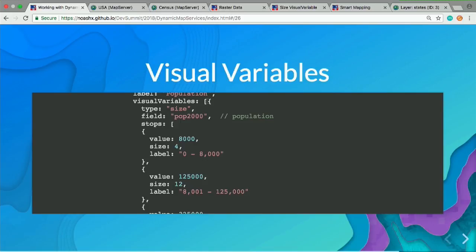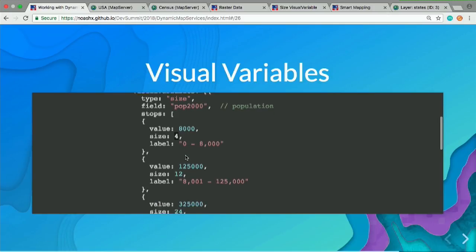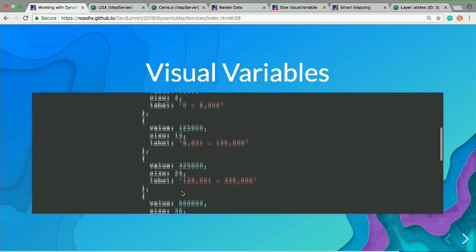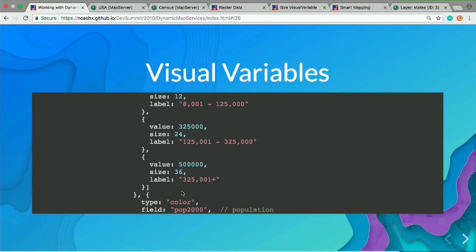Basically, we want to set the size of our symbol based on the population field, and then we'll define stops. So at a population of 8,000 people, we want to have a marker size of 4 points. And then so on. We define multiple stops, and then all the values will be interpolated. Like if you have a population value of 400,000, the size of my marker will be interpolated between 24 and 36. So let's have a look at this one. I'll close this.